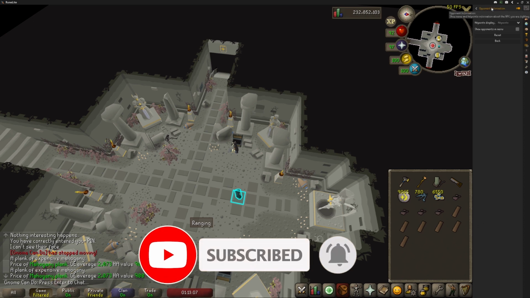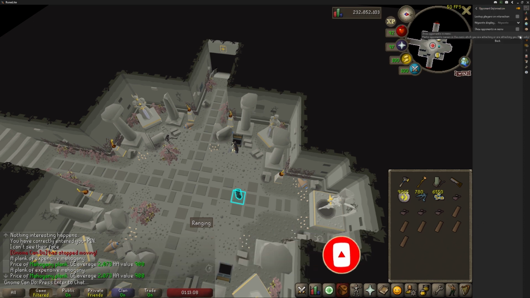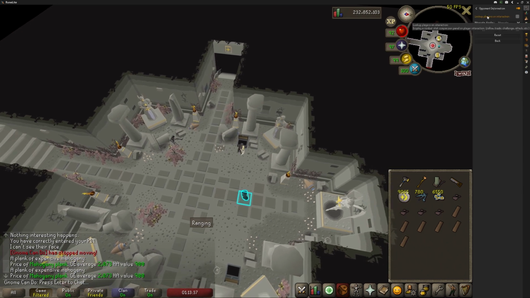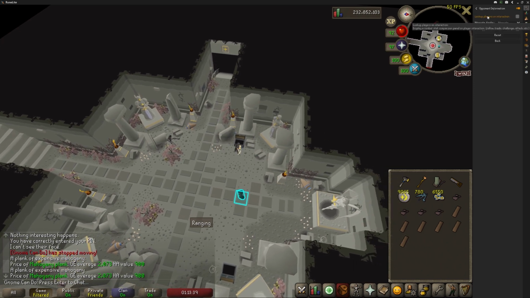Opponent information is kind of cool. It will show information about a thing you're fighting. Usually it's just a player. Look up players on interaction is pretty cool because if someone attacks you, it'll show you their stats. Or if you get maybe an invite to a raid or something, like someone trades you, someone's following you, that kind of thing, then it'll show you their stats, which can be really important information.